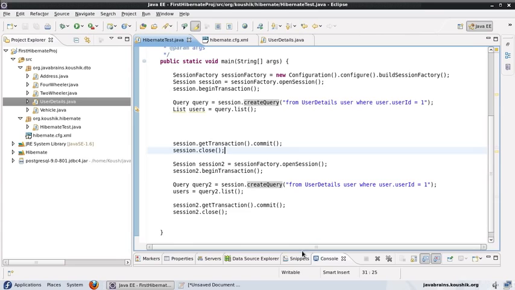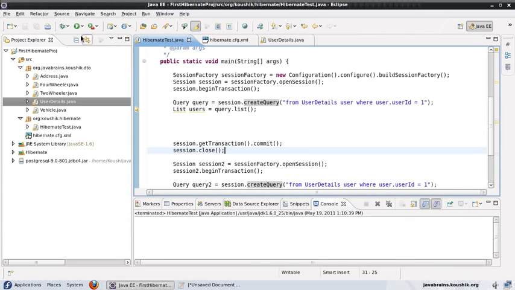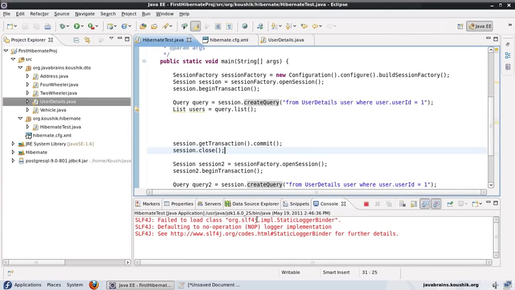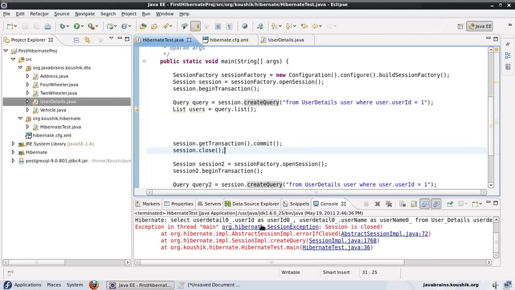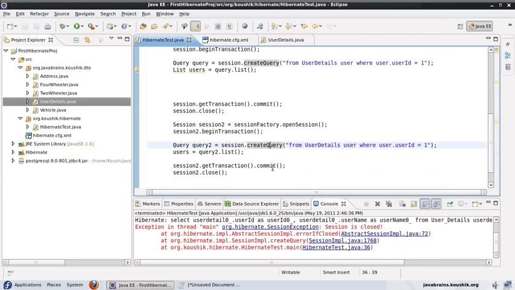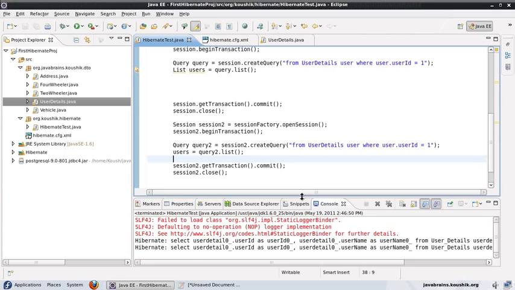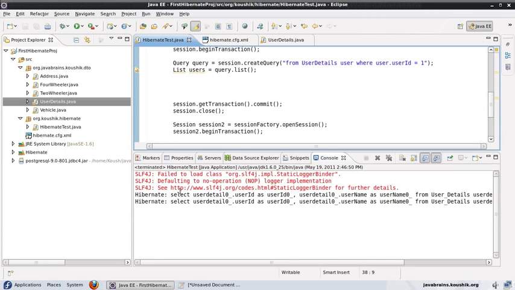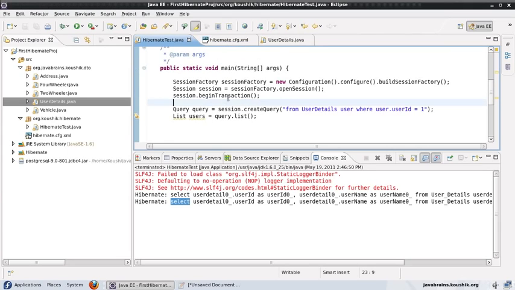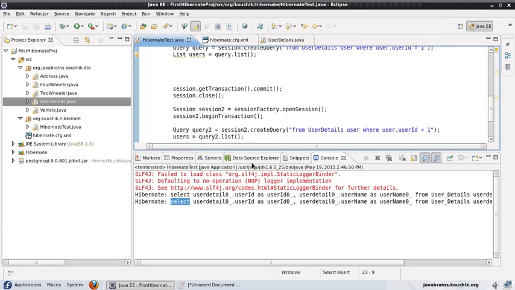Let's check this. Session is closed. Yeah, that's because I'm using the old one. The session2. Okay, so there you can see it's running 2 select queries. The first one is for the first session, and the second one is for the second session.